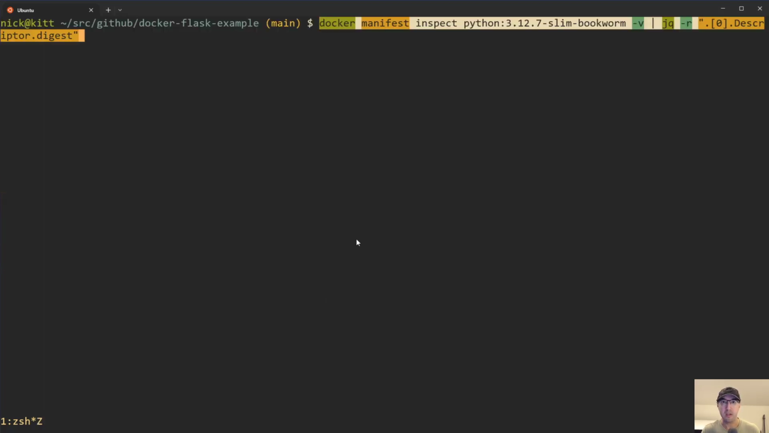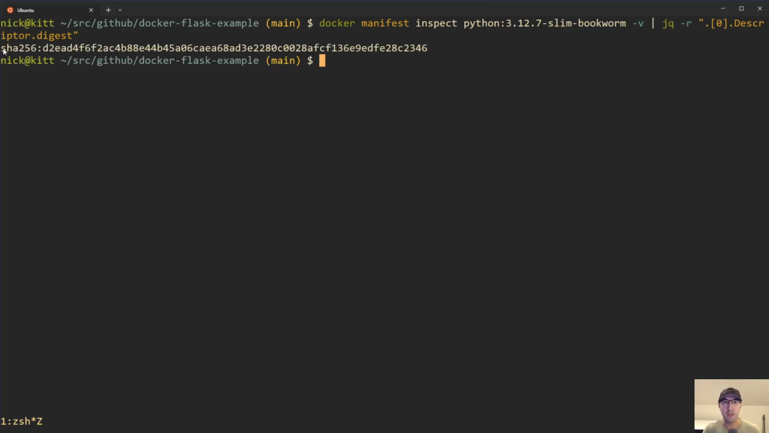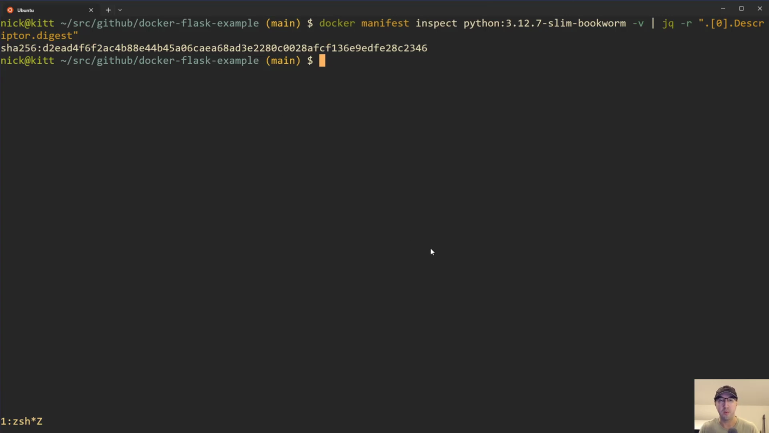So let's go back to full screen here. You can just run jq here, and you can get the first descriptor digest out, and this is going to output just the digest itself, which then you can input into your Dockerfile programmatically using whatever scripting that you want to do there. So that's a pretty easy way to get the digest of any Docker image there on the Docker Hub. And again, this is not limited to the Docker Hub, but you can see here we're just doing it for the Python image.